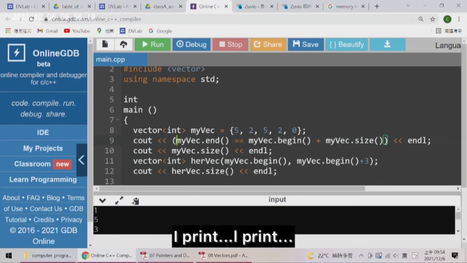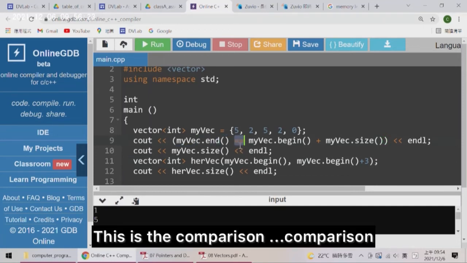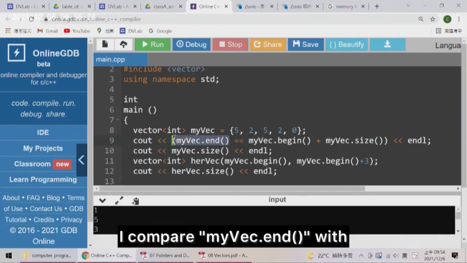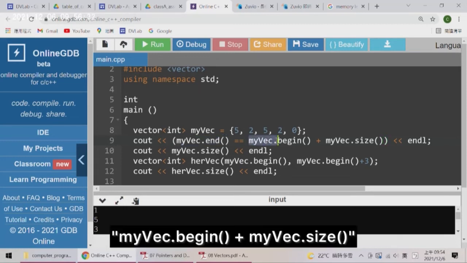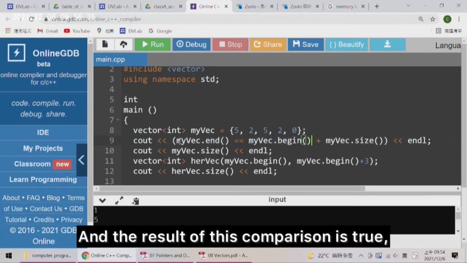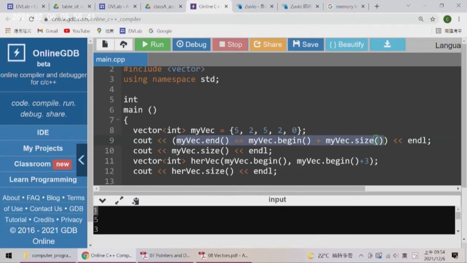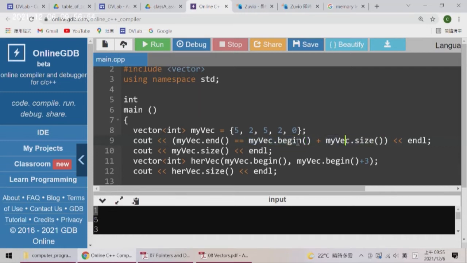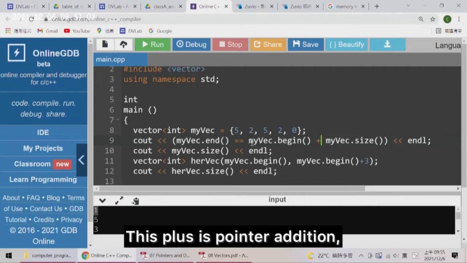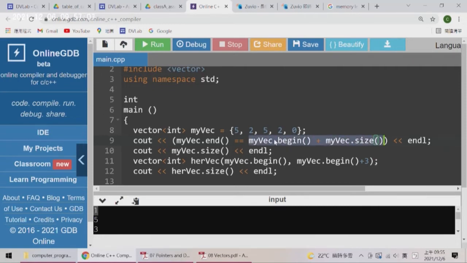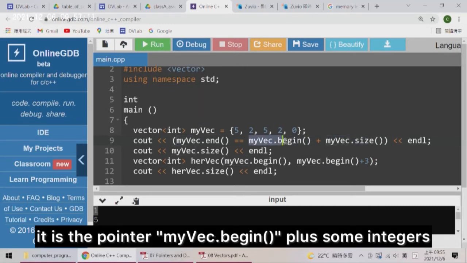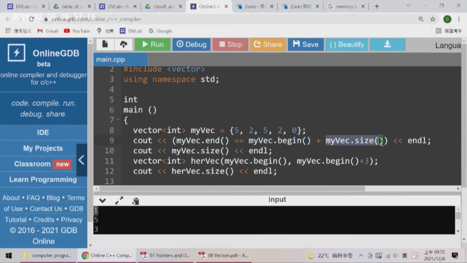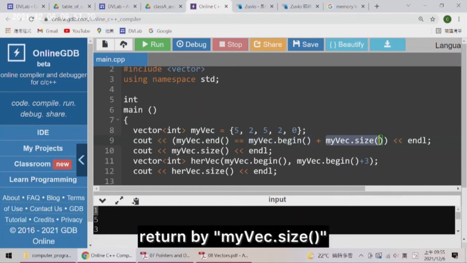For example, I print this comparison. I compare my vector data end with my vector data begin plus my vector data size, and the result of this comparison is true, so its value is 1. So my vector data end is actually equal to my vector data begin plus my vector data size, and this plus is not ordinary addition. This plus is pointer addition. It is the pointer my vector data begin plus some integer returned by my vector data size.